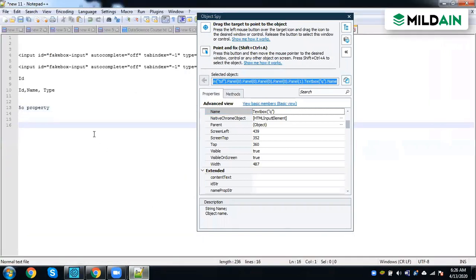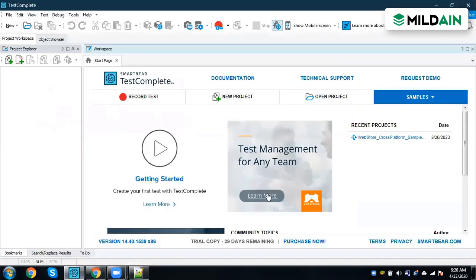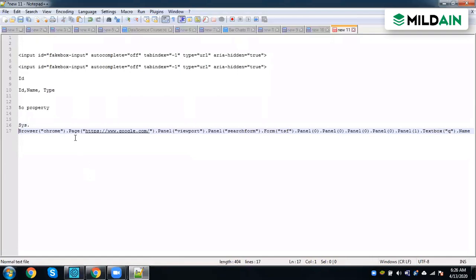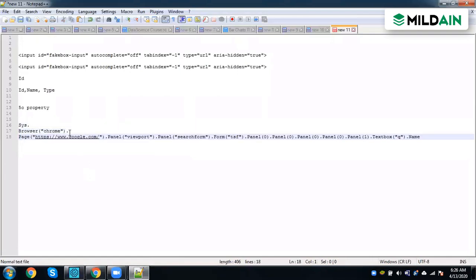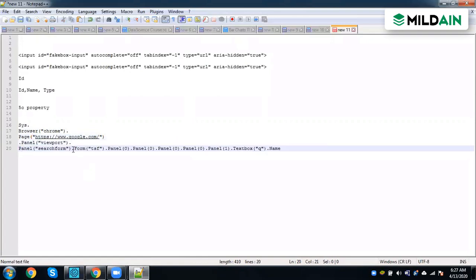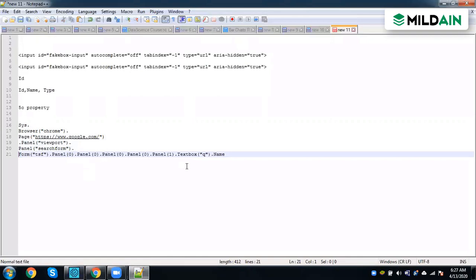Here, whatever you see is your object. This is the complete full name of your object, which is related to your HTML tag. System is the basic parent for all the objects in the application. We have opened the Chrome browser, under which we have the page, then the panel, and then the search form, and all of this has been created by the developer. Based on this, we get the hierarchy. This is the hierarchy of the object.